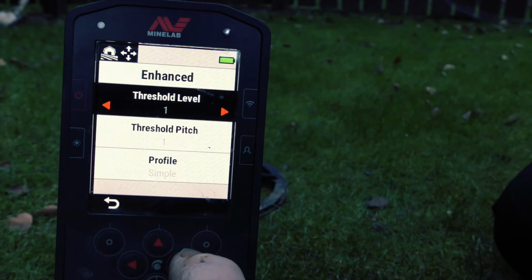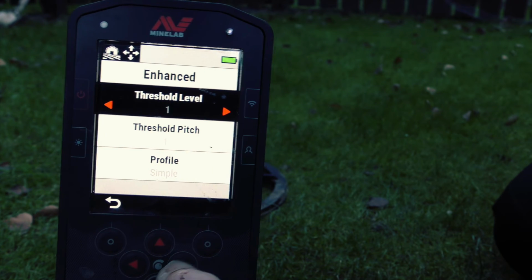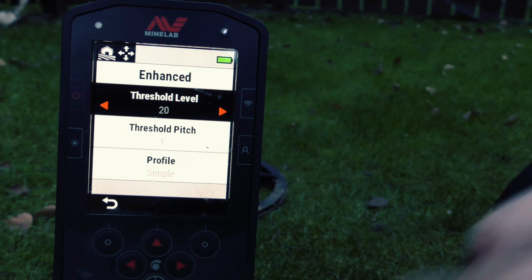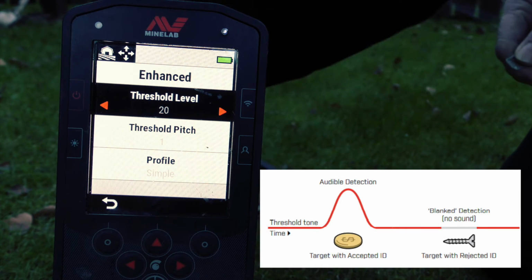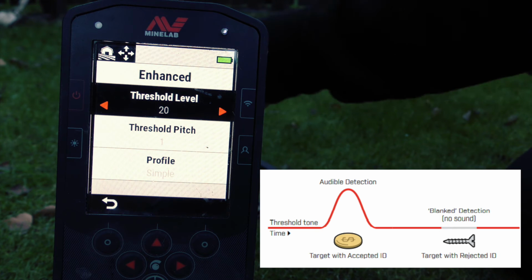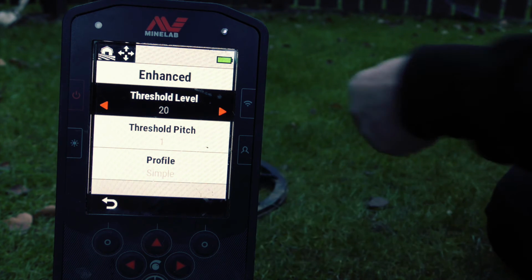Reference threshold blanking. When a rejected ID is detected, the threshold tone blanks, becoming silent to indicate that a rejected target is underneath the coil. If the threshold level is set to 0, you will not hear the blanking of the rejected IDs.